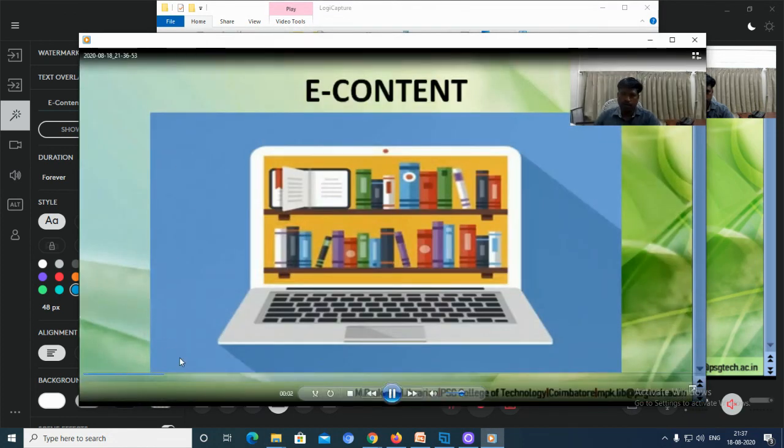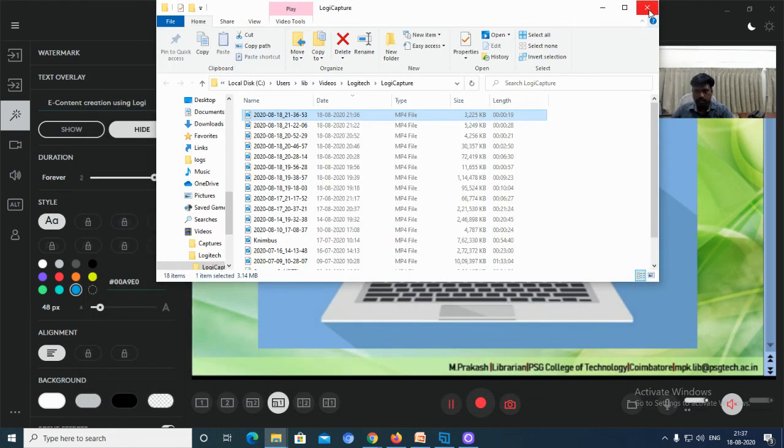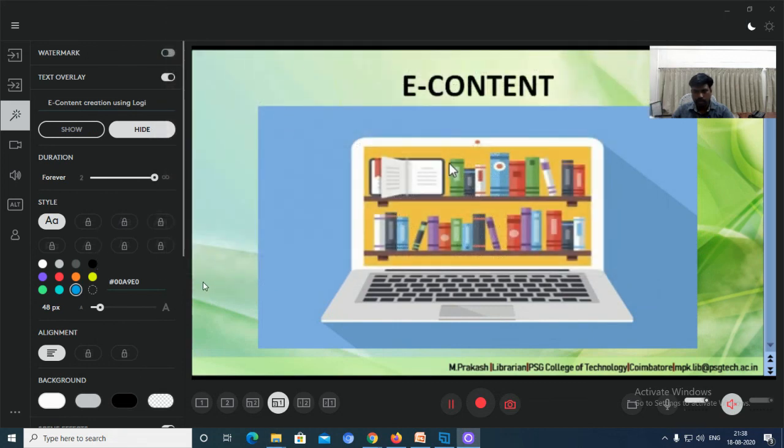Recording your actual video. And then finally stop your recording here. So you saw the actual recording. So this is the way you can create your videos through Logitech software. It is very useful and easy software, so you can do anything with this.